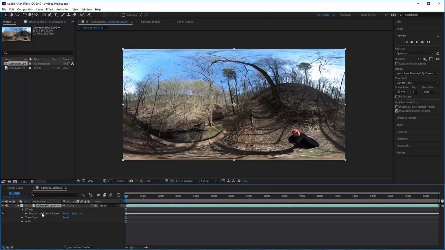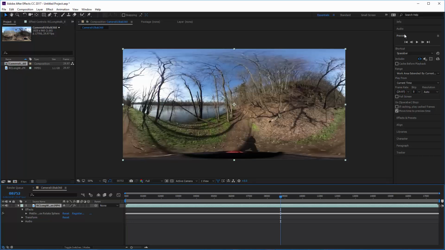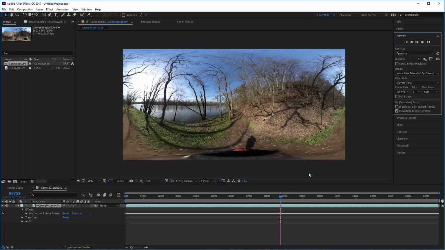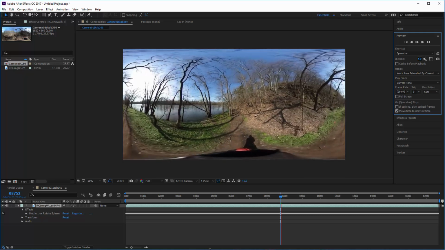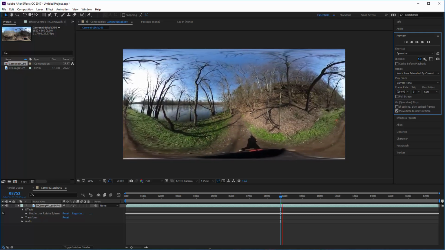You'll see that there's a Mettle SkyBox Rotate Sphere effect on the original footage. So now if we just jump out here into the middle, we can play it and see the stabilized version.